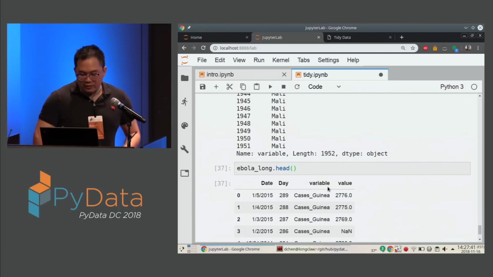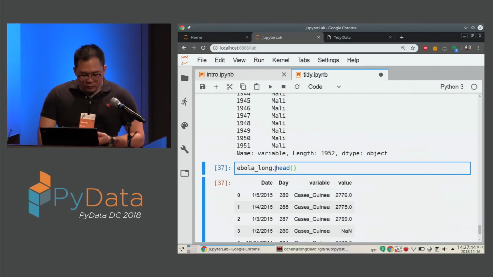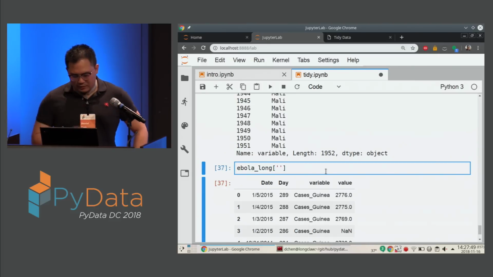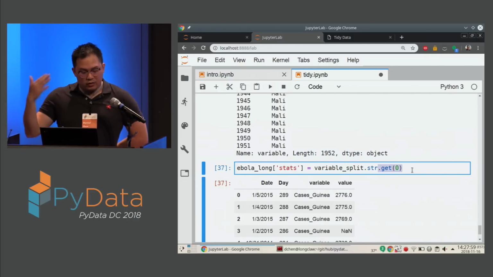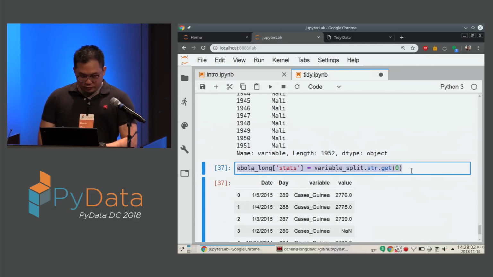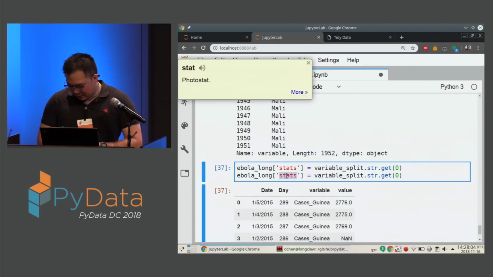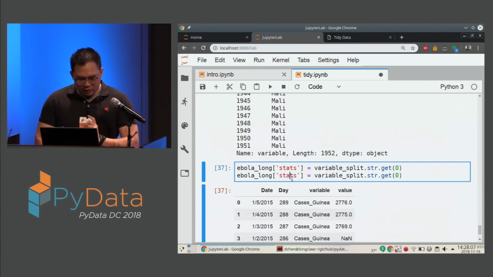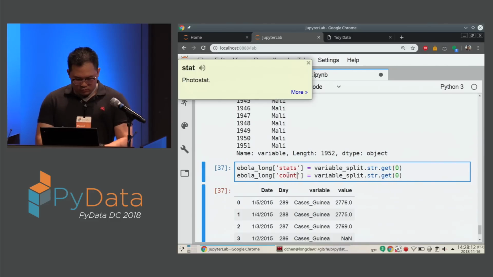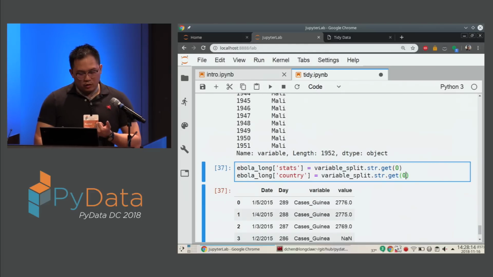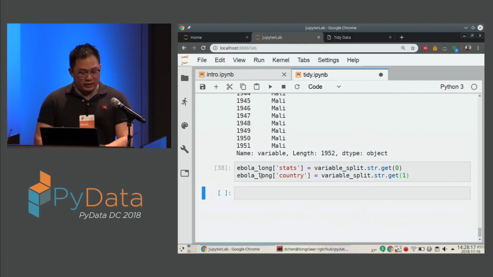The data set we've been working with this entire time was called Ebola long. If you wanted to create a new column, just pretend that column always existed. So we can subset this column just like before, and say status is now equal to that thing, right? Remember, when we ran get, it gave us a vector back of whether this was a case count or a death count. Then we can copy and paste that line of code again, and we want another column called country, and that is the second element.